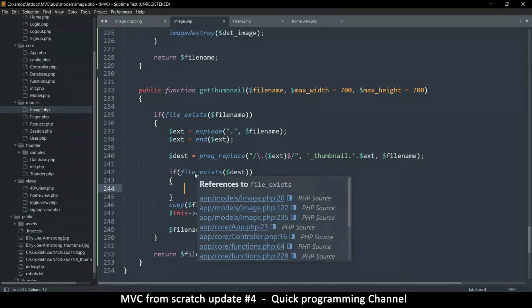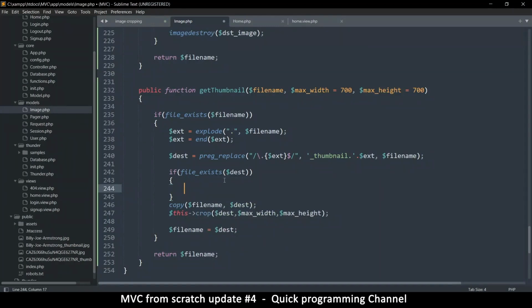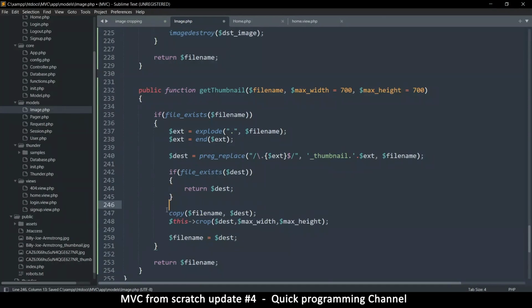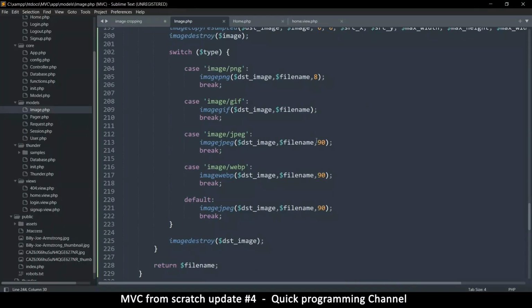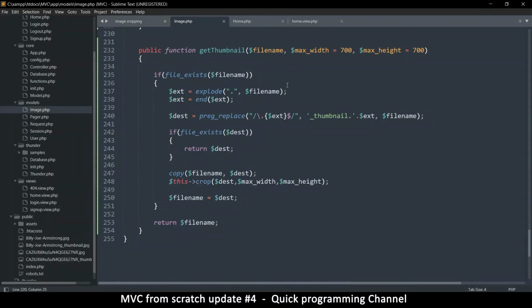So if file exists destination, then let's just return it. There we go, and that should solve the problem. Then we don't need to go through all this trouble of cropping our image if it's already cropped. So in order to get a new thumbnail, you'd have to delete the old one, and then you can get a new one. And by the way, with cropping, you can determine the quality of the crop by just adjusting those numbers there. But I would suggest you just change the resolution to something that looks better if that's what you need.